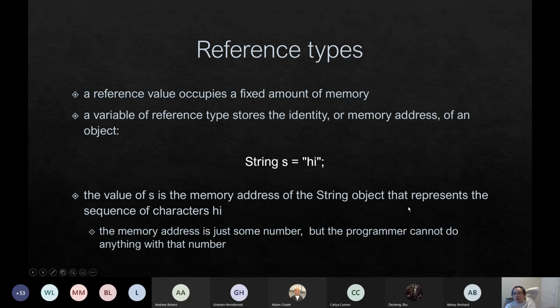Now, as a programmer in Java, you can't do anything with the memory address. If there are any C or C++ programmers, you know you can do all sorts of crazy things with pointers. You can't do any of those things in Java, or in Python either. The memory address is just some number, but you can't do anything with that number. So as a new programmer to Java, don't worry that it's a number. Just think of it as a memory address.